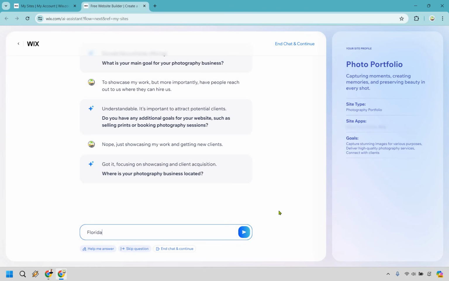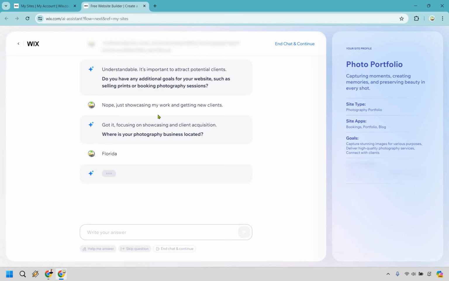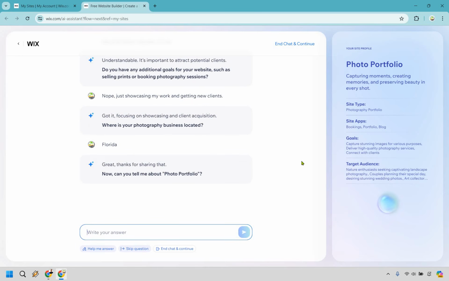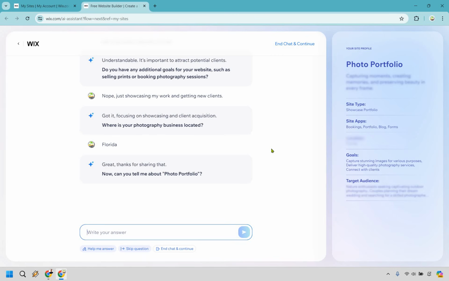I'm in Florida. You might not be in Florida, but wherever you're located, put that in there. And obviously, depending on what you put here, it could show up a little bit differently. Okay, so if you have a business that's not requiring going somewhere and taking photos, they might not ask for that. So now, can you tell me about photo portfolio?